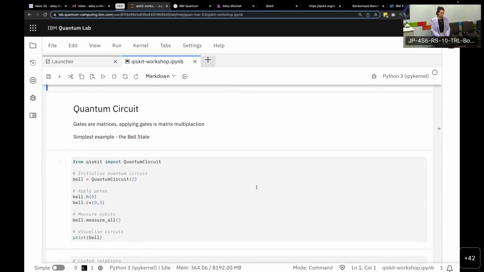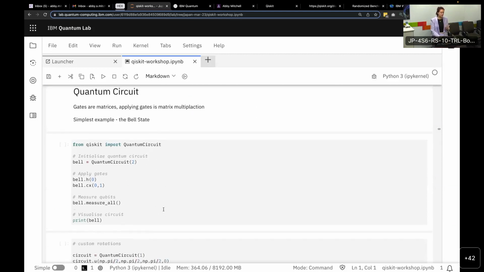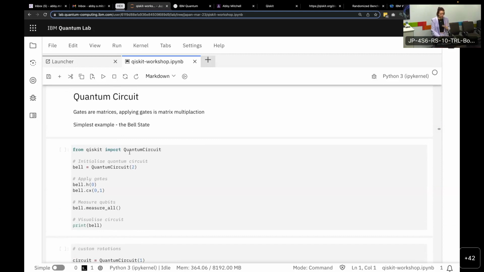Okay, let's get started with how can we prepare quantum states using Qiskit. The first way is probably the most classic way, probably the one that you're the most familiar with if you're already a little bit involved with quantum computing, and that is creating a quantum circuit. Doing this in Qiskit is very simple. Firstly, we're importing QuantumCircuit here from Qiskit, and I'm just going to create a Bell state here. So this is the simplest example of entanglement in quantum computing.